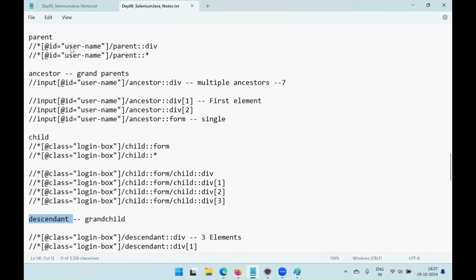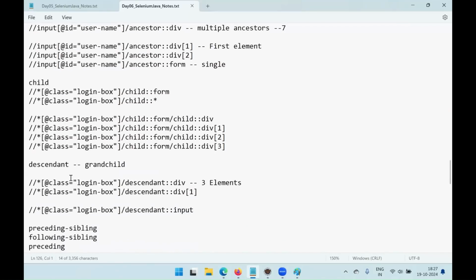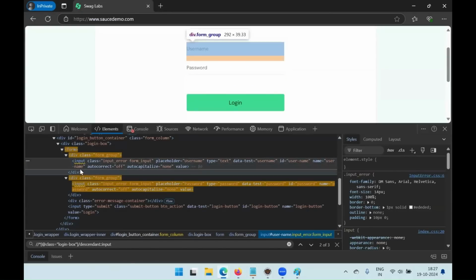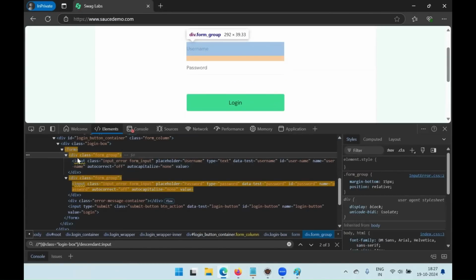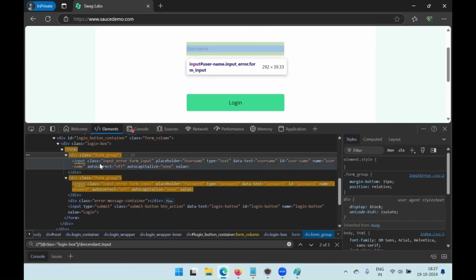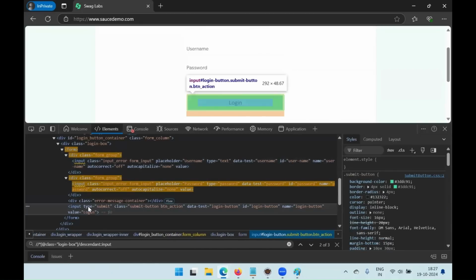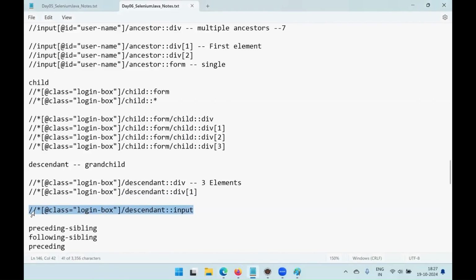It is similar to the ancestor. Ancestor also, all the great grandparents, everything is considered as an ancestor only. So similarly, below the child whatever is there, like form is the child here. Below the child whatever inputs are available. So the child is having grandchild div, and below the grandchild and one more child there is input. So all these tags are considered as the descendant only. So in this case totally three elements are coming. So try to practice this and understand.